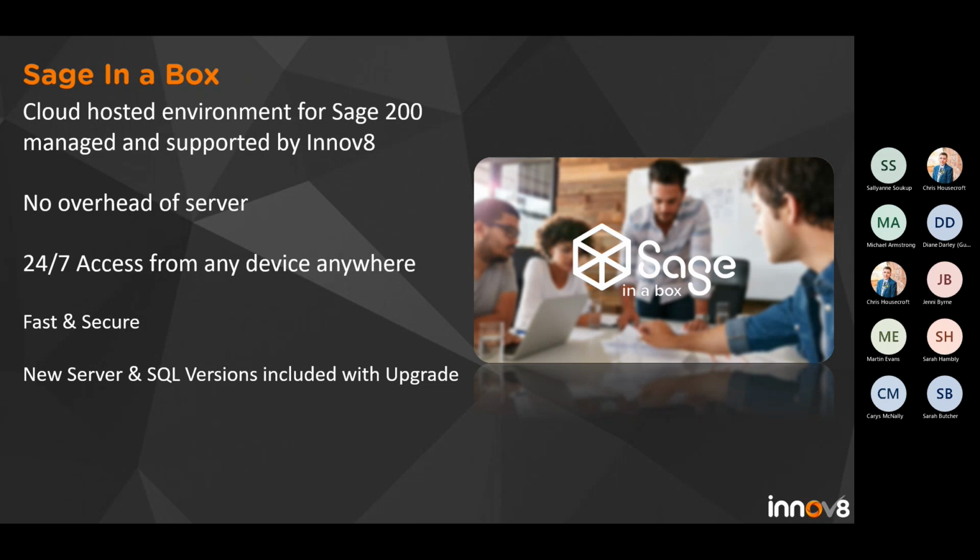Now, from a Sage in a Box perspective, we make sure that when we upgrade you and a new version of the server or SQL is required for a support perspective, we will put you onto that platform as part of the upgrade. It's not an additional cost. That server and SQL is included in the Sage in a Box, which just means that we can make sure you're on the latest required versions when you have an upgrade. And it also means you don't have to be thinking about spinning up a test system as you would on your environment, because we'll do that as part of that upgrade process.